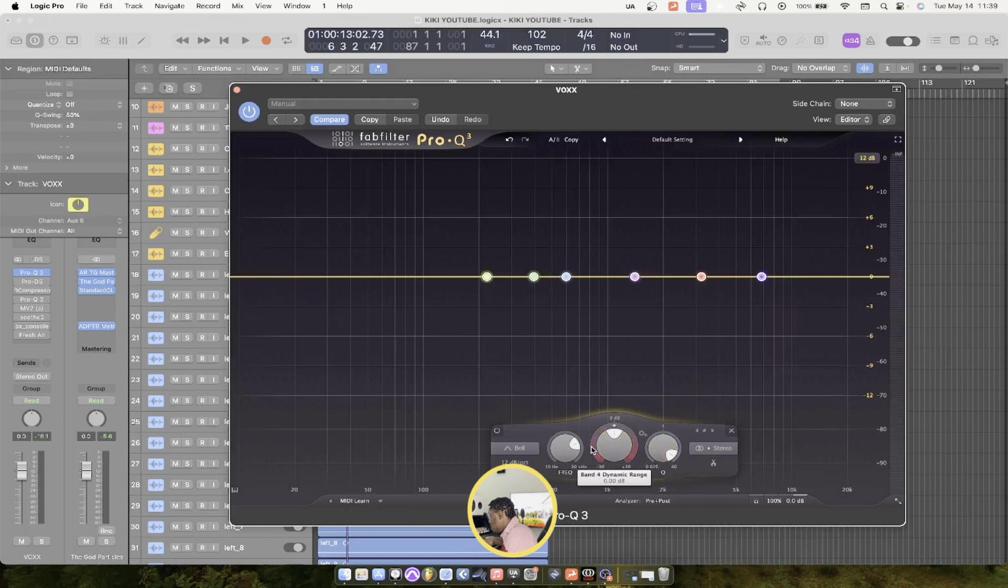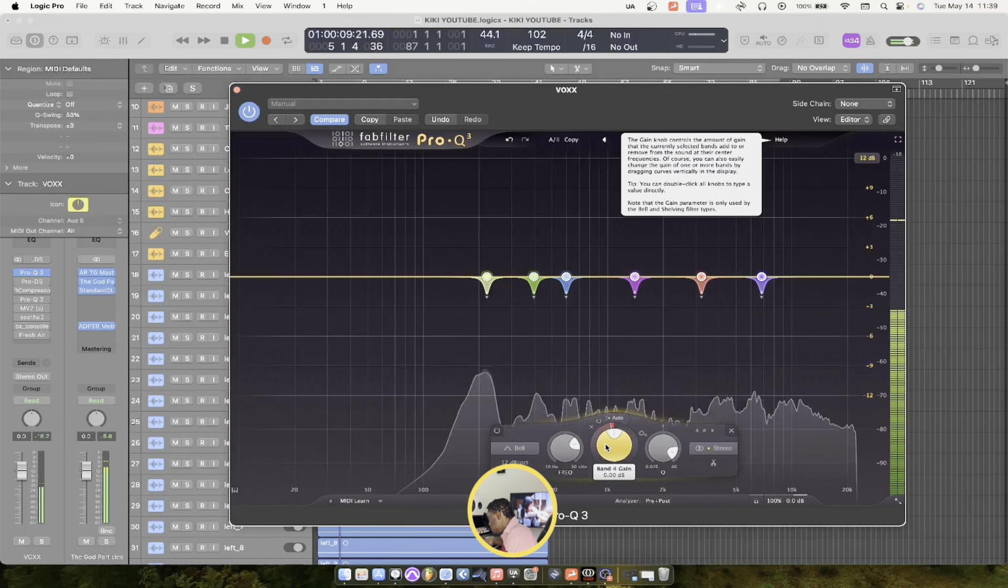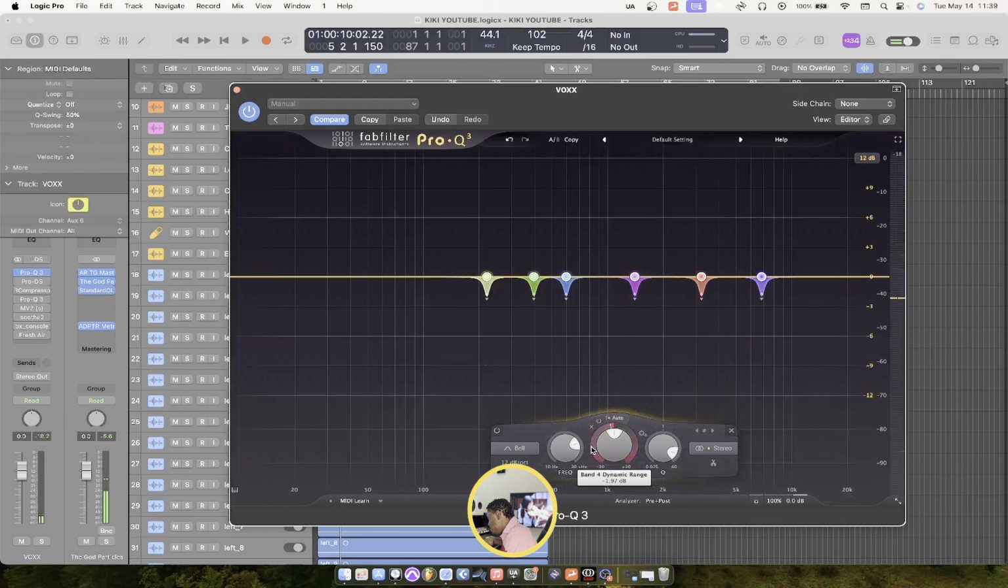So then I do a dynamic cut. No more than 2 dB.